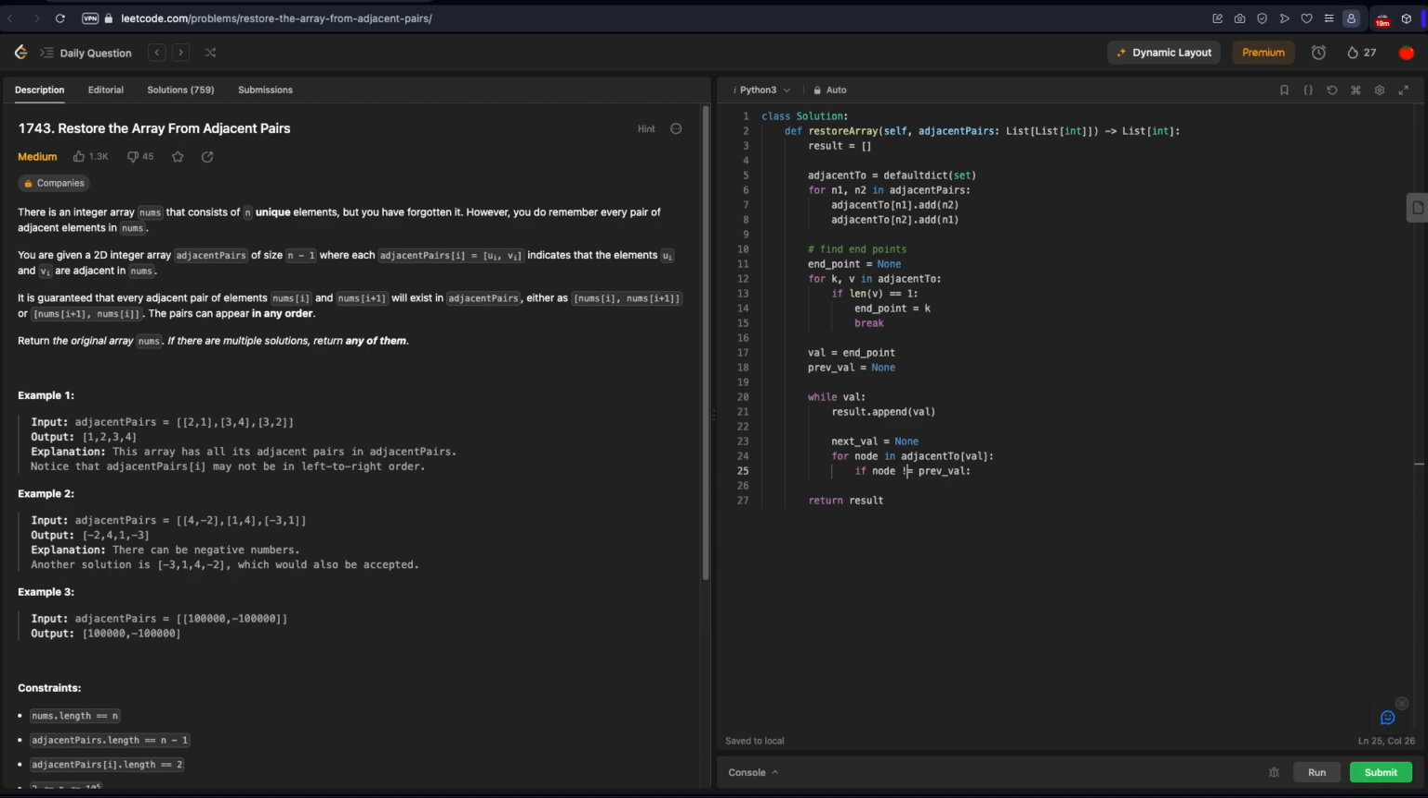Let's do this. Let's say if the node is not equal to the previous value, then this node must be our next node. So our next value is equal to this node. And we can actually break at this point.